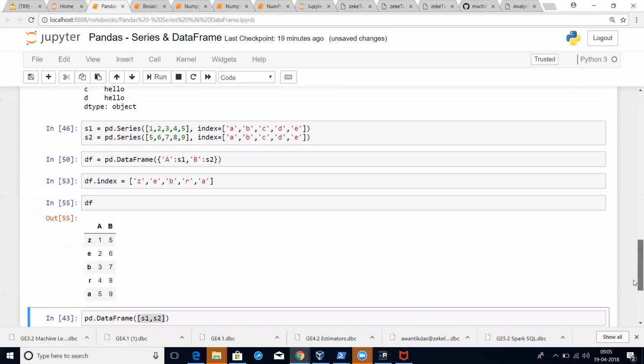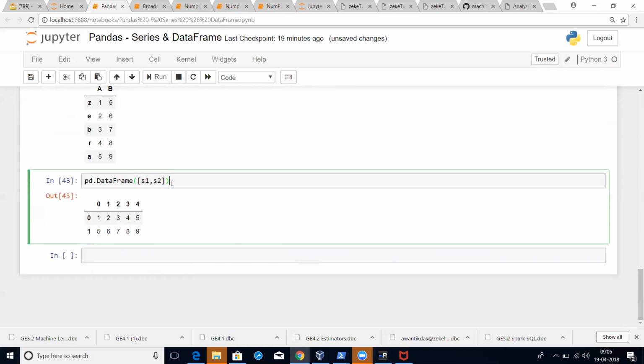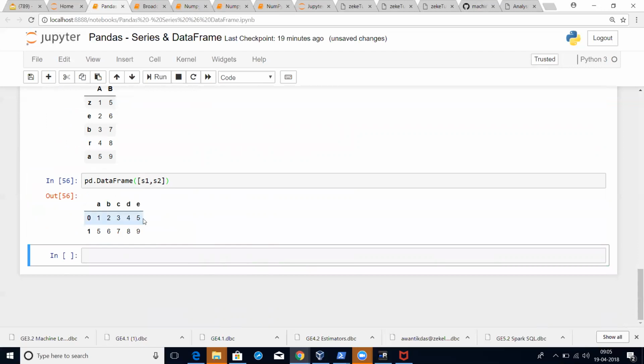Row. 1, 2, 3, 4, 5. You can, I did just now, right? Yep, 1, 2, 3, 4, 5 in a row. So each series, whatever you're passing, it becomes a row now. You're passing it as a list.